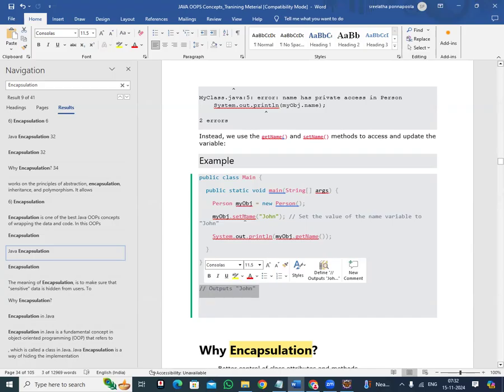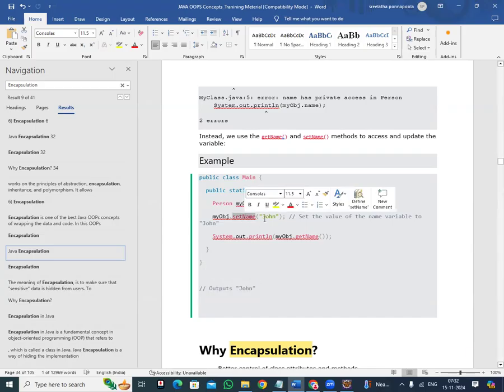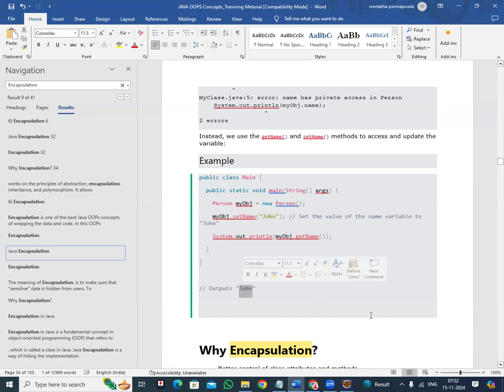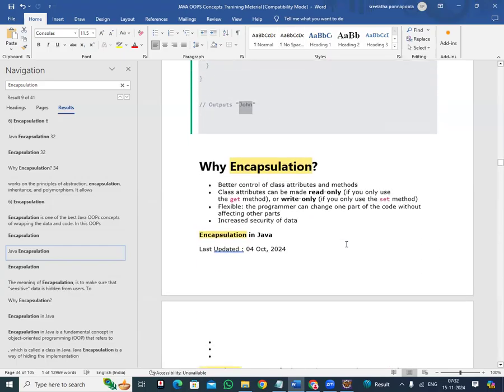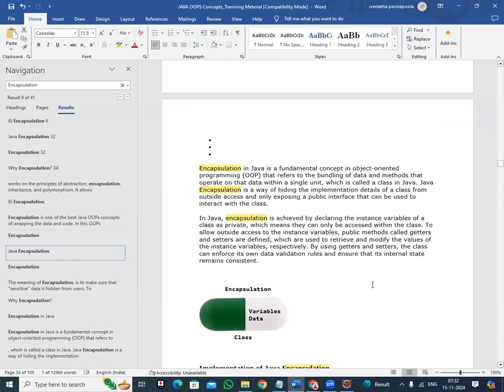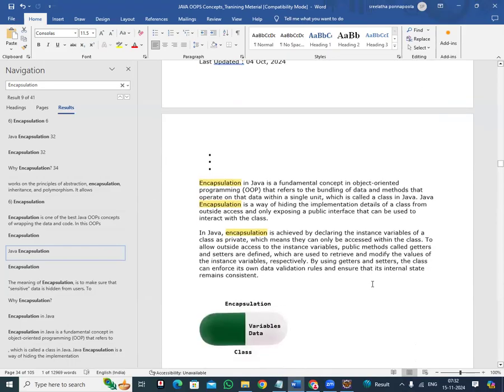Understood, right? Because we already set the name value as John, and I am displaying it with the get name using the system.out.println. So get name is returning value, right? It will return the name value. The name value is John. That's why the output is John. So I hope everyone understood the encapsulation concept. If any questions, ask me anytime.